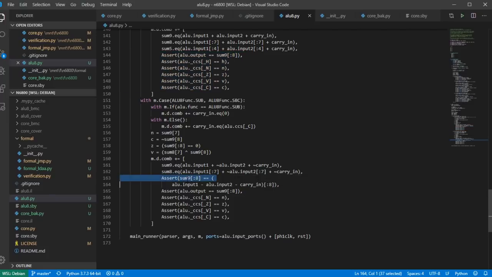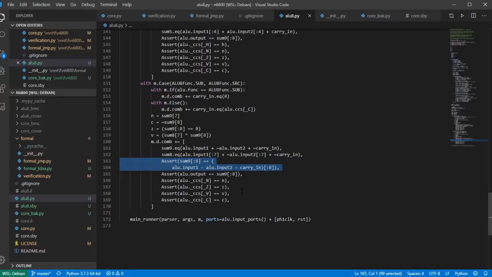And what I'm also doing here is I've got an additional assertion because I want to make sure that when I actually do subtraction, when I take input 1 minus input 2 minus the carry in, that is actually equivalent to the 2's complement addition method, which is input 1 plus the inverse of input 2 plus the inverse of the carry in. So I'm additionally making sure that my whole theory about subtraction being the same as 2's complement addition actually works. So let's go ahead and run that.